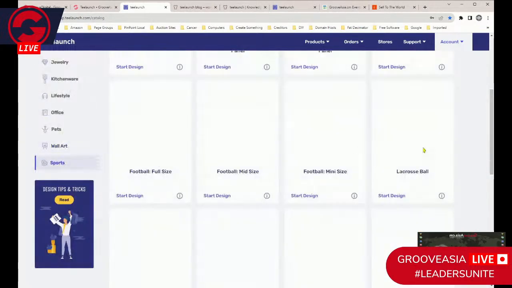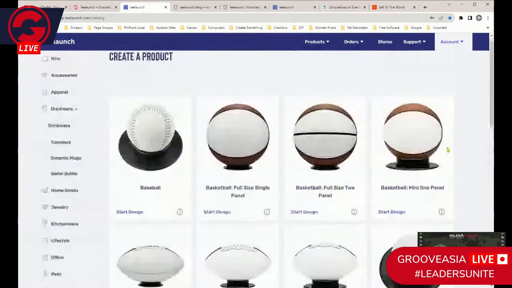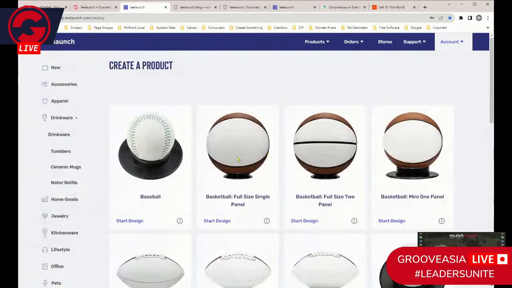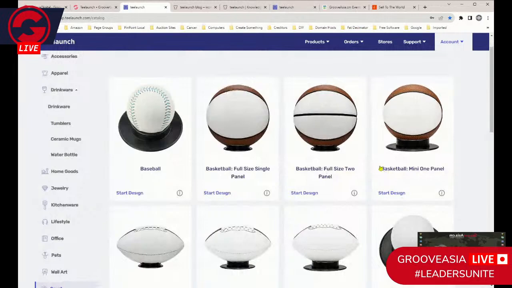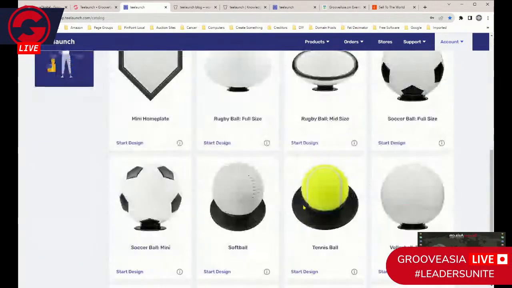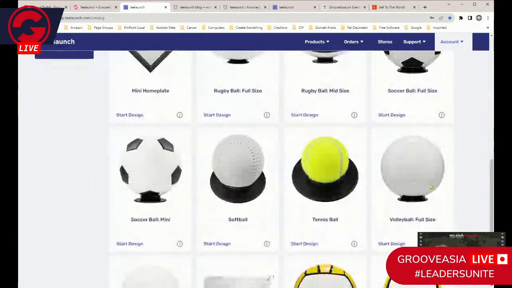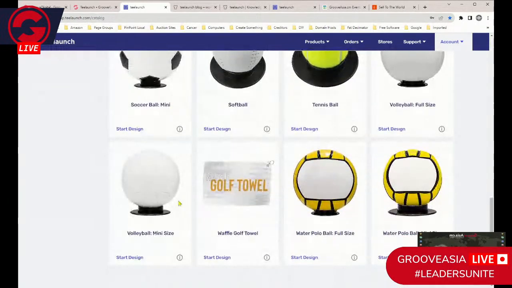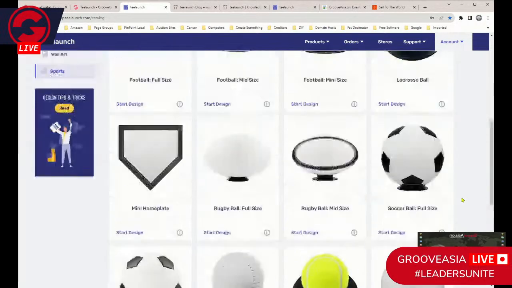Sports. All right, now this is pretty cool. Basketballs. You can get your own designs printed on basketballs, baseballs, footballs, tennis balls, even, and volleyball and soccer balls, and not too bad. I think that's pretty cool. Water polo balls. I've never seen those before. Okay. Yeah, so water polo balls. So there you have it.